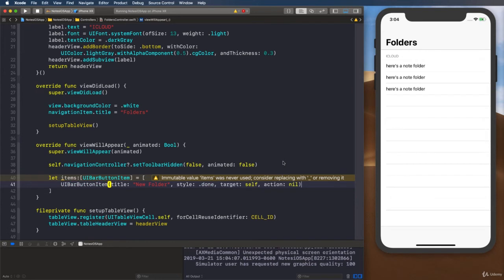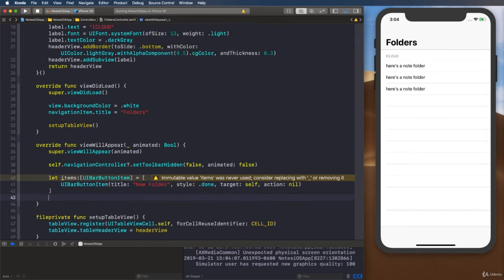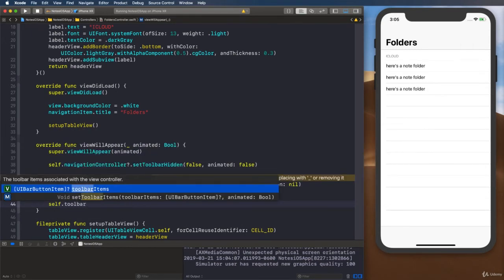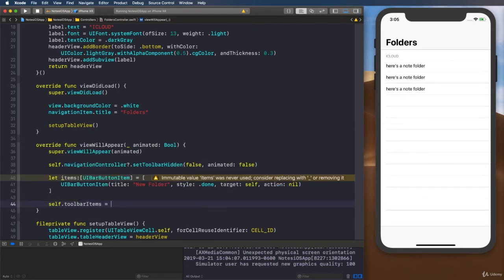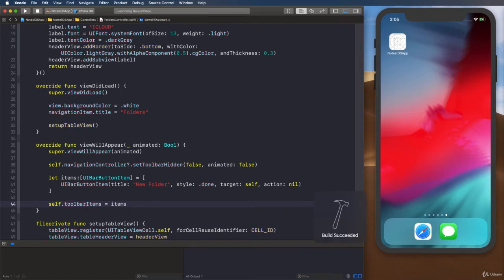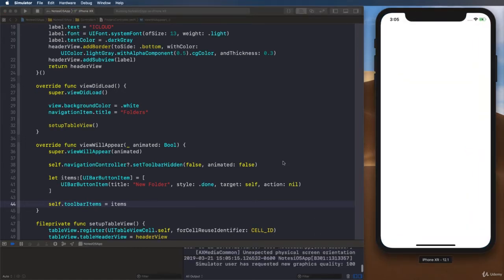Okay. Next thing we'll do is we will compile it and just see what it looks like. But first we have to add it in. So we'll say self.toolbarItems, the toolbar items associated with the view controller, is equal to items. Compile your app and you're gonna see that we have new folder on the toolbar, but there's gonna be a problem, and it's that we don't have UI bar button item flexible space. So you'll see it's on the left.